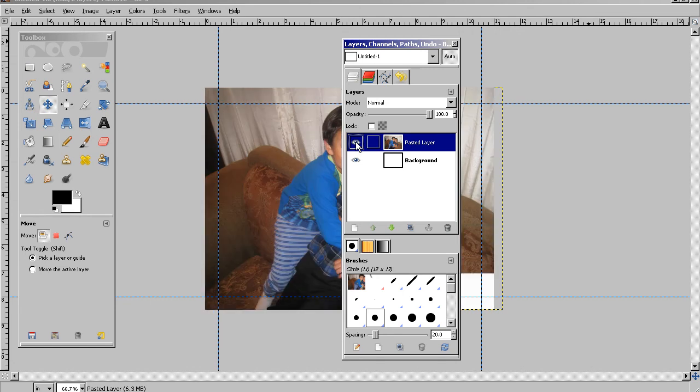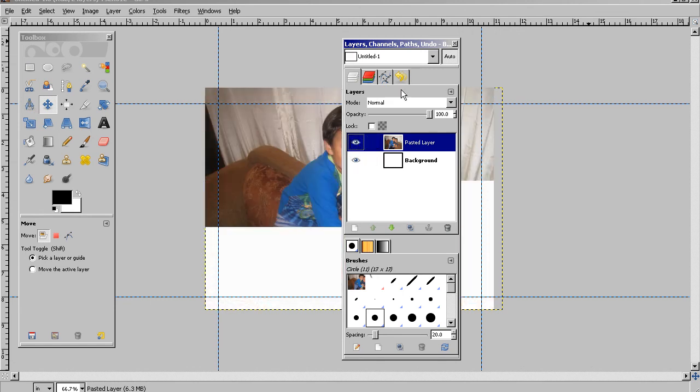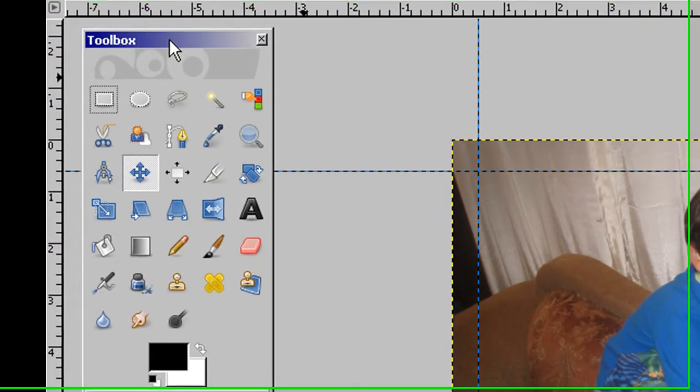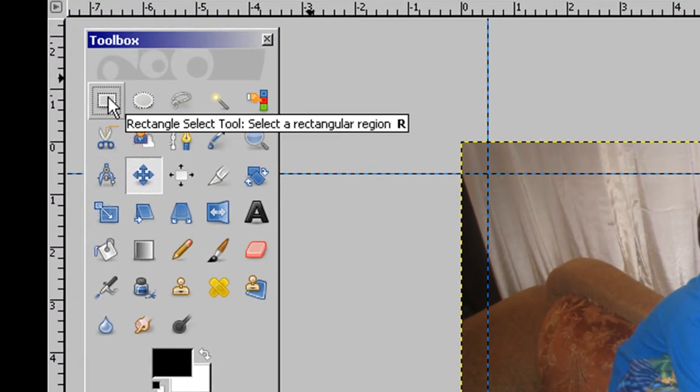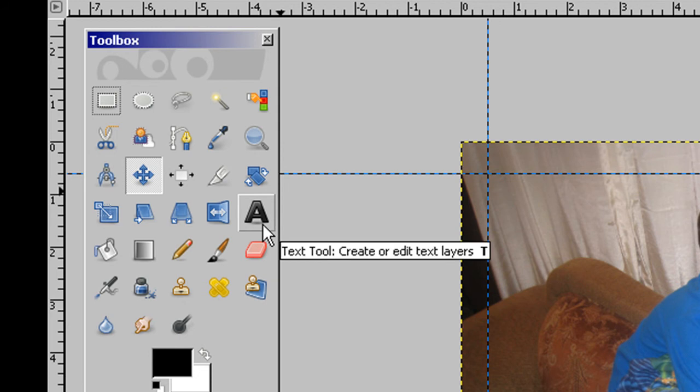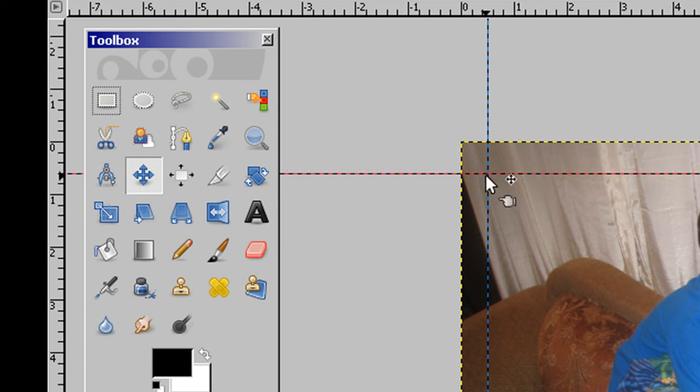If I click the eye and then unclick it, we can see our layers here. And if we go over the toolbox here, we basically have our rectangle selecting tool and our circle selecting tool, which we're gonna use for the circles in another tutorial. But now we're gonna use text and move this image around. But for now, we need to resize this image so it can be properly fit on our margins here.